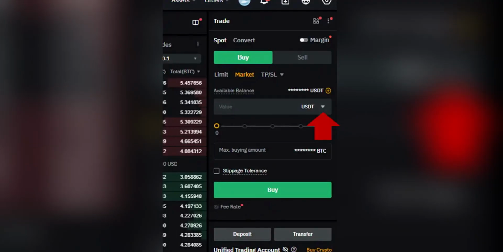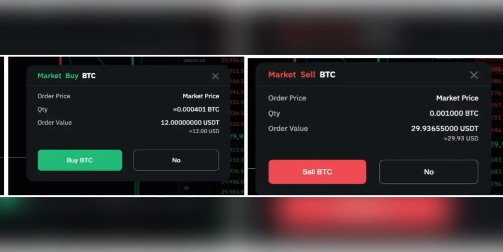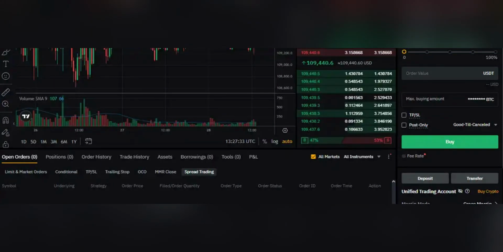Opening a short position is almost the same process, just the opposite direction. You still choose between market or limit and enter your trade size, but instead of buying, you tap sell/short. This opens a position that profits when the price goes down, and it will show in the same Positions tab with all your trade details.